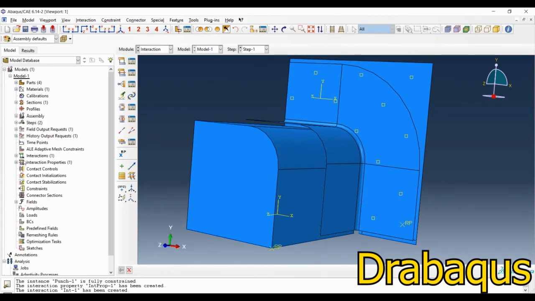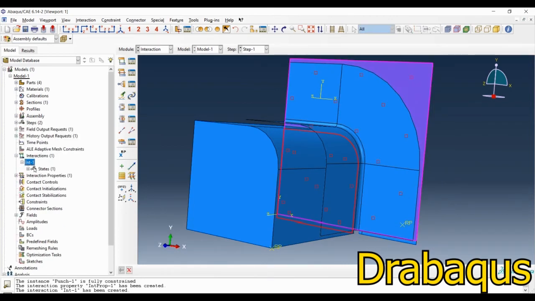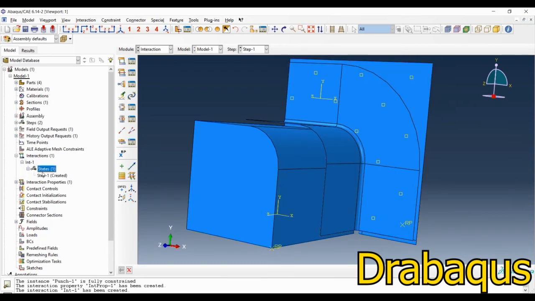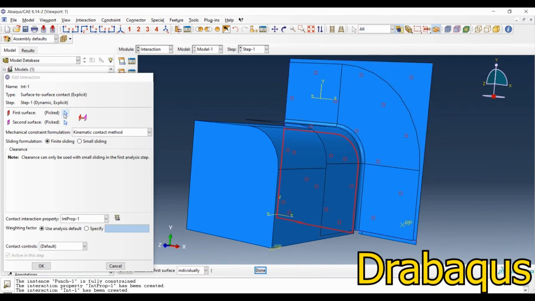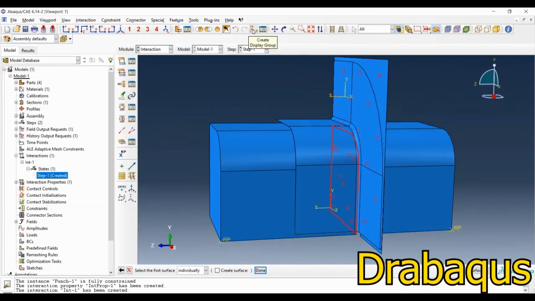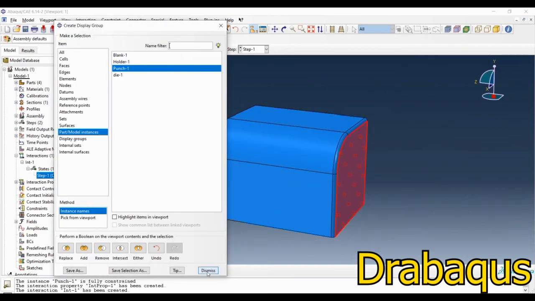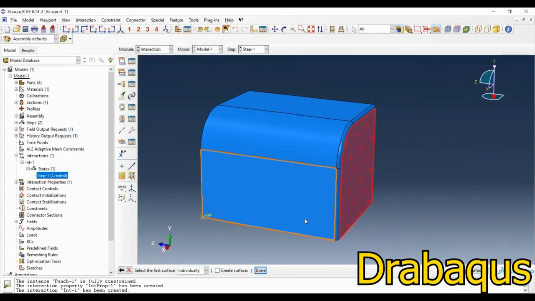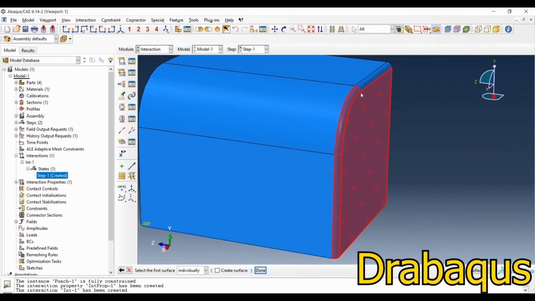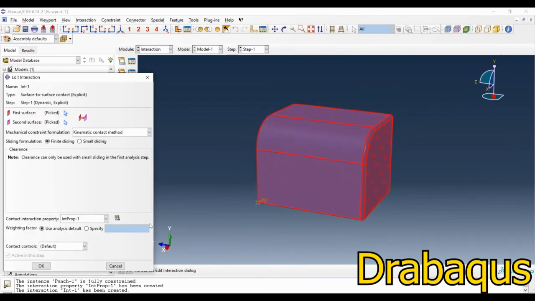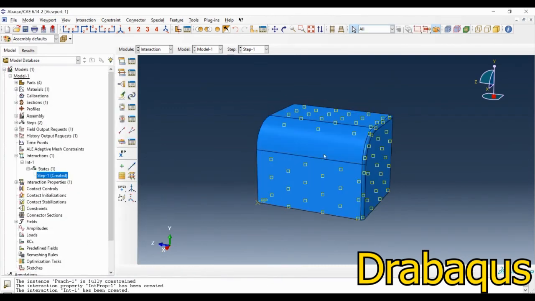I should go to interaction and right click and edit. Okay, here I can edit the region. So let me isolate my punch. As you can guess, all these regions of the surface on the punch are going to be in contact with our blank. Okay, now it's good.